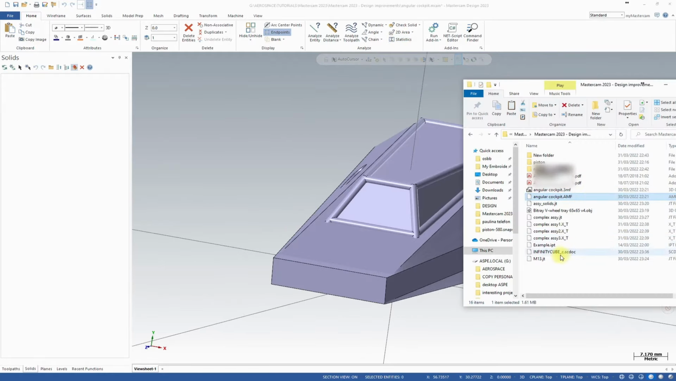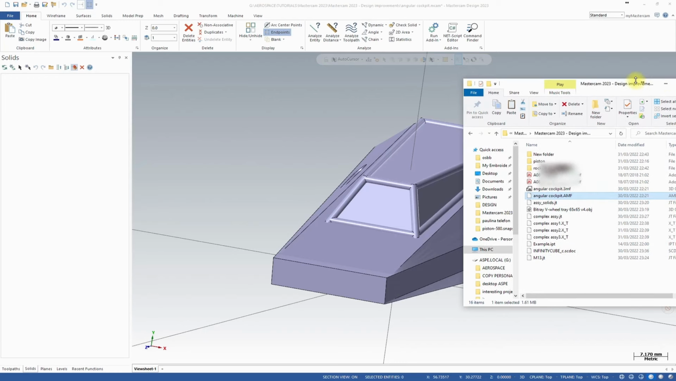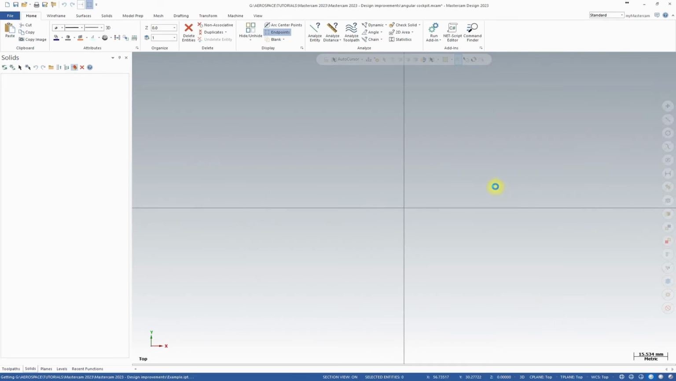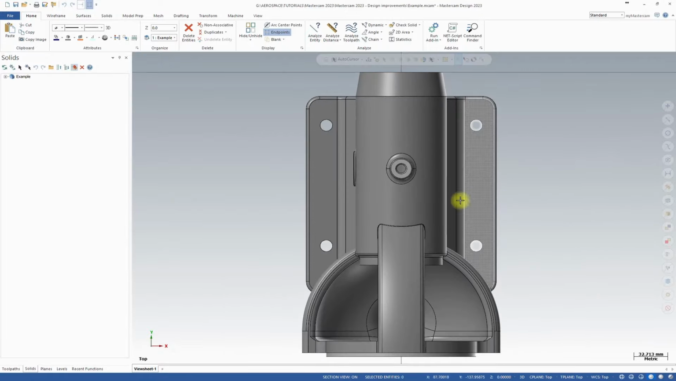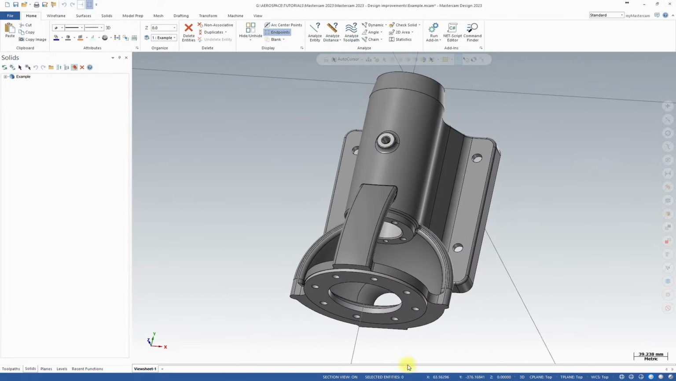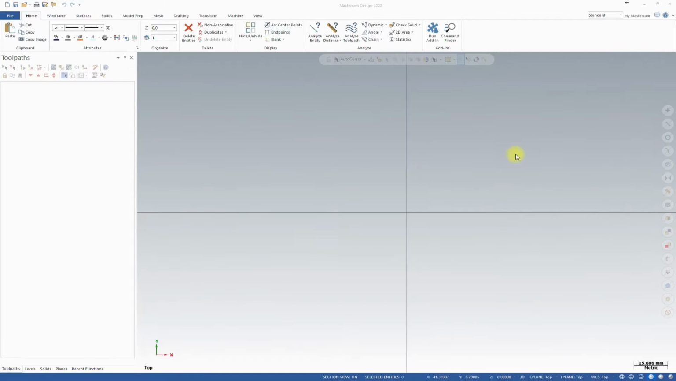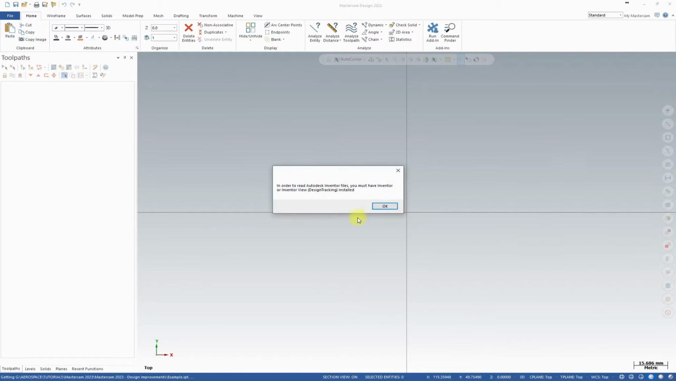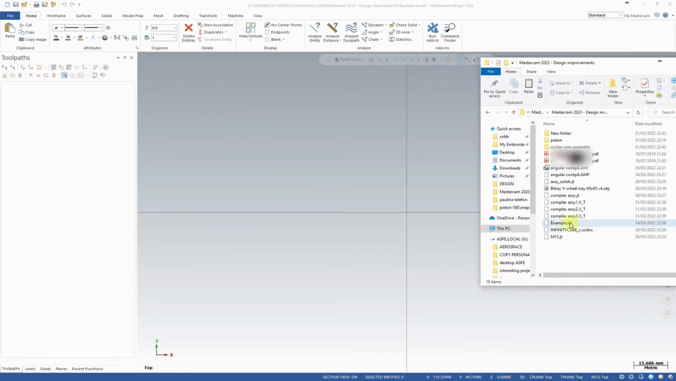Okay, so let's have a look at the next one. Oh, that's a good one. The IPT file is an Autodesk Inventor file, and in the previous version of Mastercam we couldn't open this file without having Autodesk Inventor or Autodesk Inventor Viewer installed on your computer. Let's switch to Mastercam 22, and just to show you, you can't open or read this file without Inventor or Inventor Viewer installed on your machine. That's another file that you can open in the new Mastercam 2023.